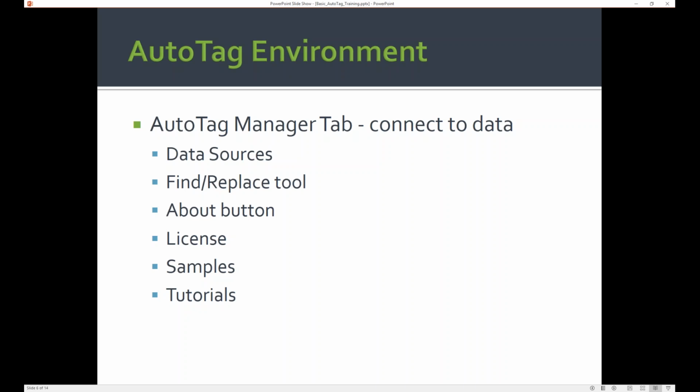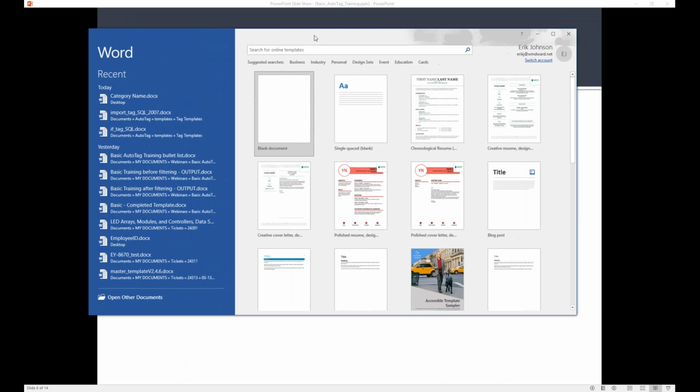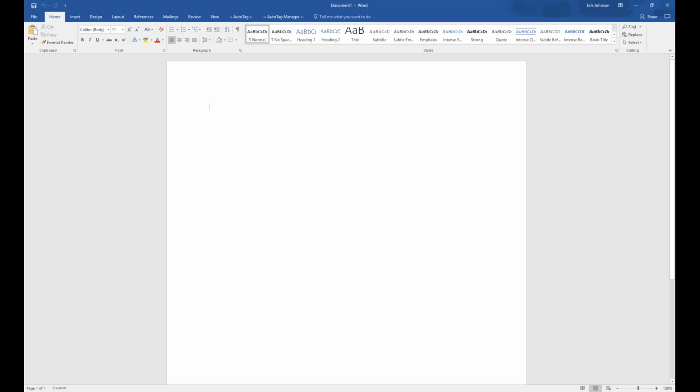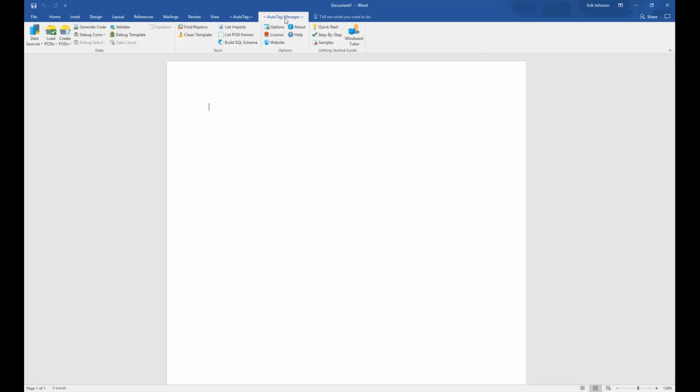All right, let's take a look at the AutoTag Manager tab. I'm going to go ahead and open up a blank Word document. It opened on my other screen, so I'm just going to slide it over here. Okay. And when you install AutoTag, you get these two tabs, the AutoTag tab and the AutoTag Manager tab. Right now, we'll be discussing this AutoTag Manager tab.